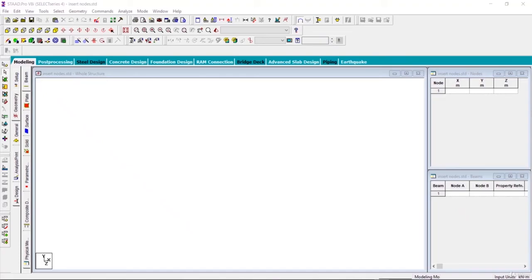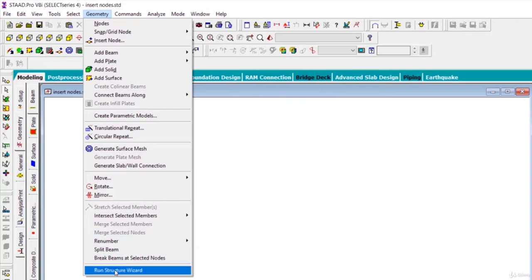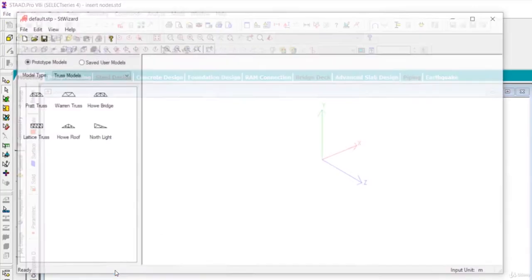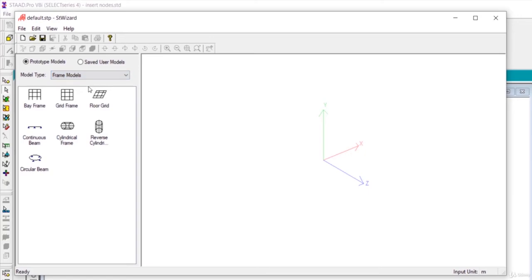Hello friends, in this video we will see how we can insert nodes within the already drawn beam members. To explain this, let me use the structure wizard again. So go to geometry menu and go to run structure wizard. After that go to frame models. This time I will only use the floor grids.